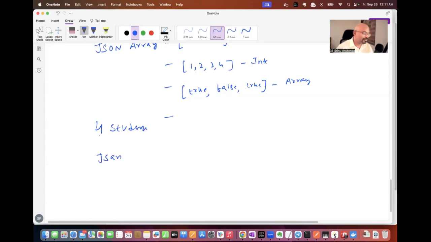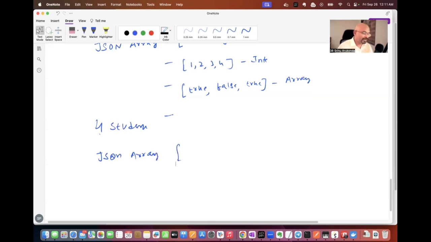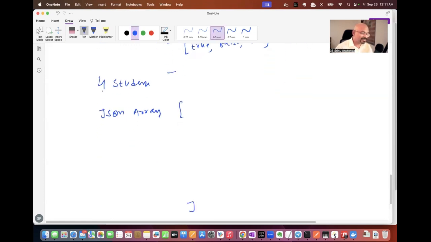How does a JSON array look? It starts with a square bracket. Inside this JSON array, I need 4 JSON objects, and each object represents one student. This is one student, then a comma, and the second student, like that. Inside this JSON object, I represent the information of the student. Name is a key, colon is a separator, and Ramu is the value. Comma, then something like roll number.